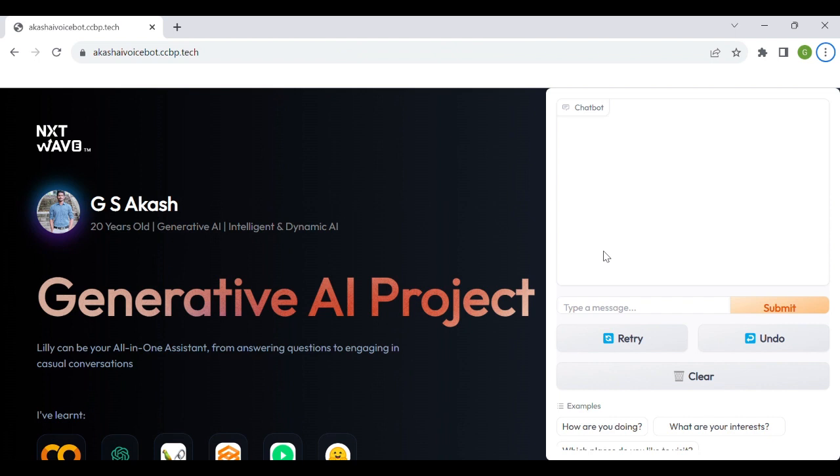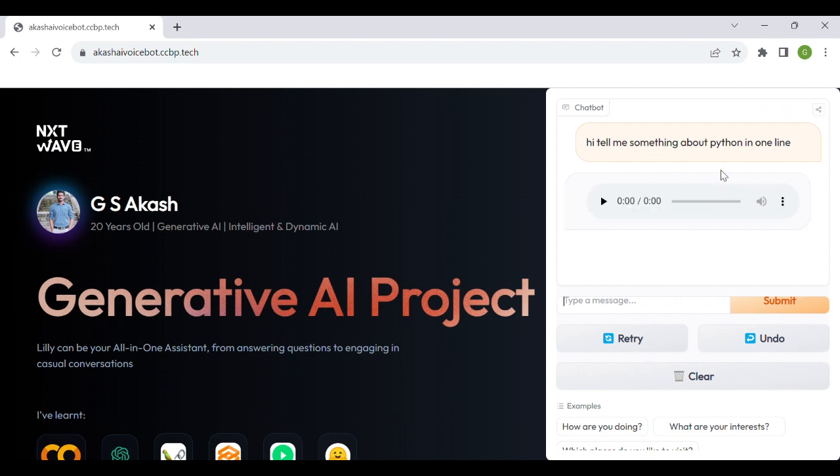Let us see how this generative AI speech bot works by giving some prompt like, hi, tell me something about Python in two lines or in one line. So we got the response. Let us listen to this.